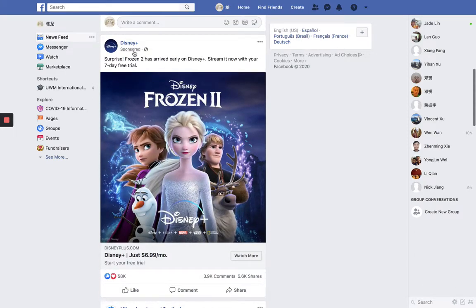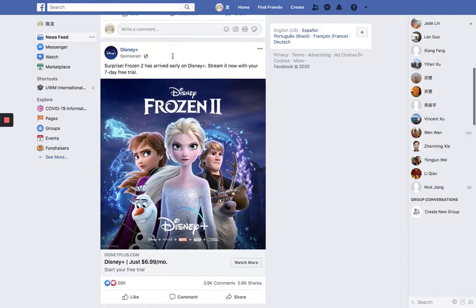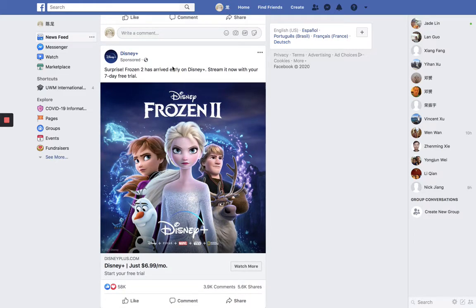As you can see, here we have a sponsored post. Sponsored basically means Disney pays something. Okay, why is this post displayed to me? Because I'm following the Disney page, right? And probably I'm interested in the new films, and probably I'm a big fan of all stuff from Disney, right?